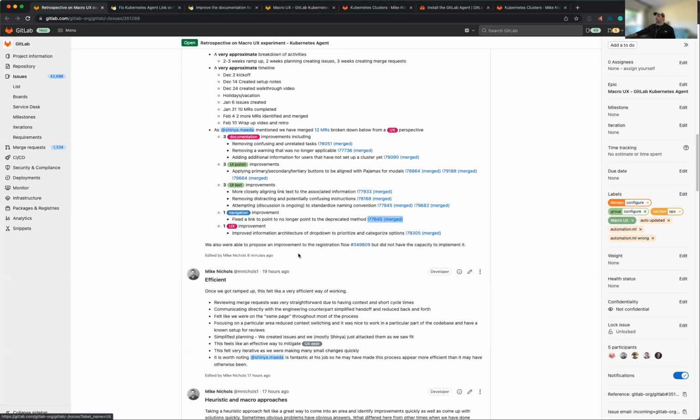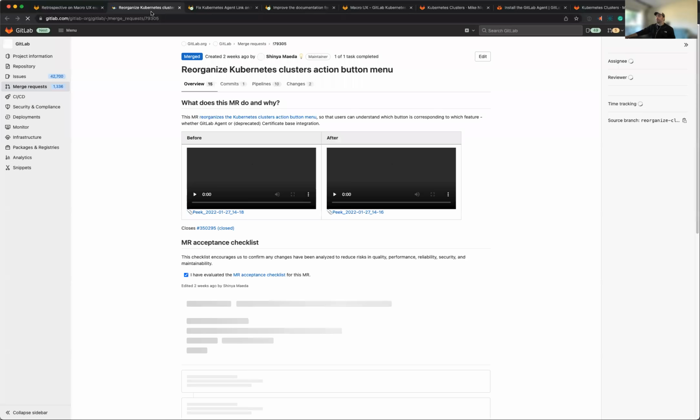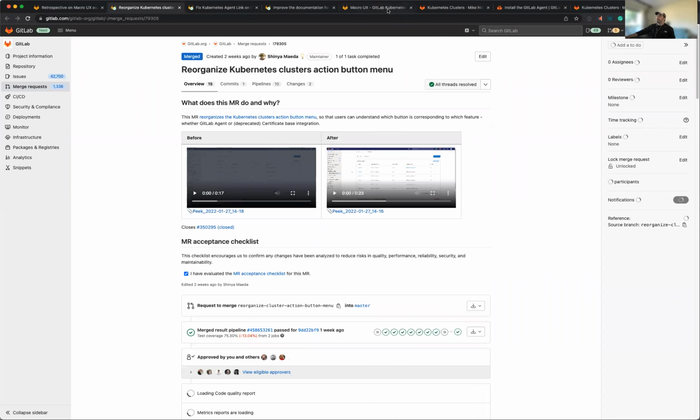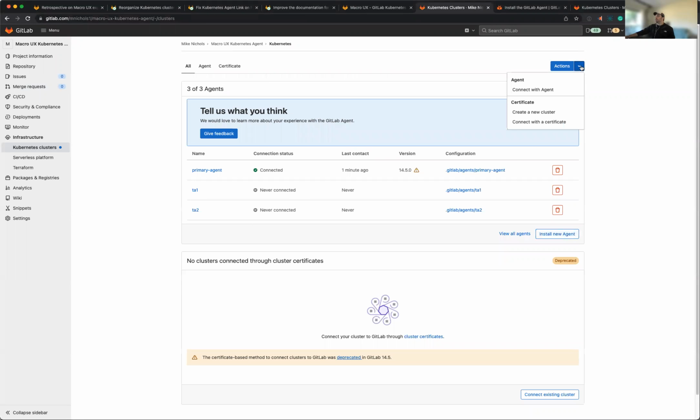And this last one, I just called it a UX improvement. Again, I'll just show you this one live in the product here. So in this menu here, previously, the order was, I believe, create a new cluster, connect with agent, and connect with a certificate, and they weren't categorized. So this drop down really had no association between the two that were related to certificate and the one that was related to agent.